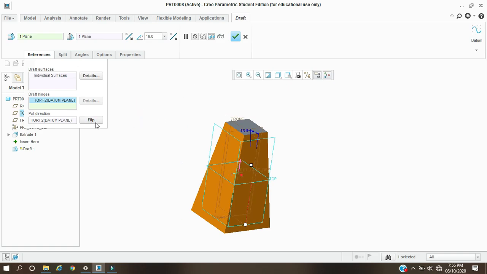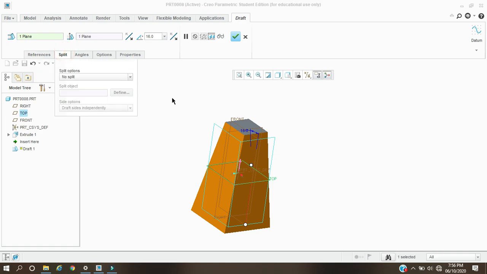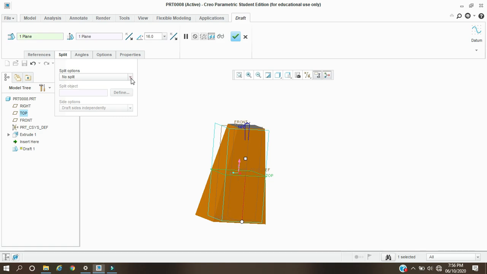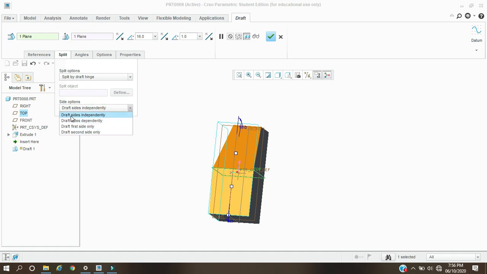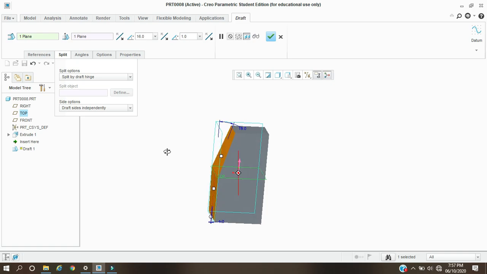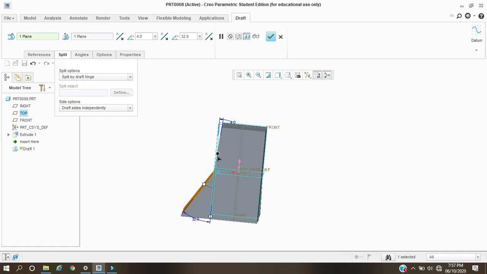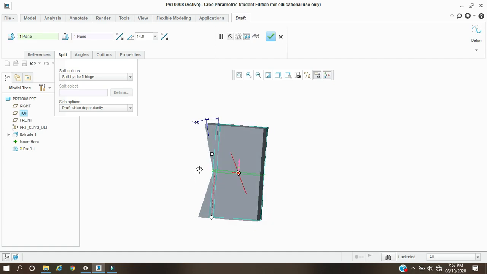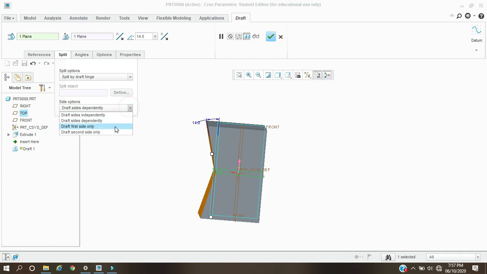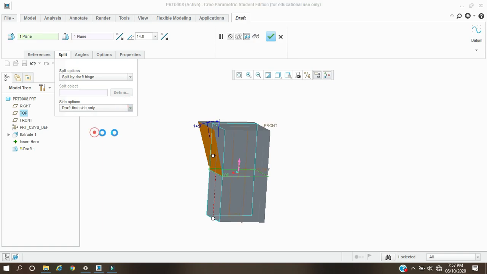In flip we can also change the rotation by clicking the split by draft hinge. Now we can see there are 4 different options. Draft by independent means independently we can change the draft angle. I want this as a negative draft or a positive draft, and this draft may be negative or positive from the neutral or from the hinge plane. It is possible. If I want it dependent, both drafts will get equal angle but in opposite direction. And here there is one more, by only one side it is possible, or the other side is also possible.